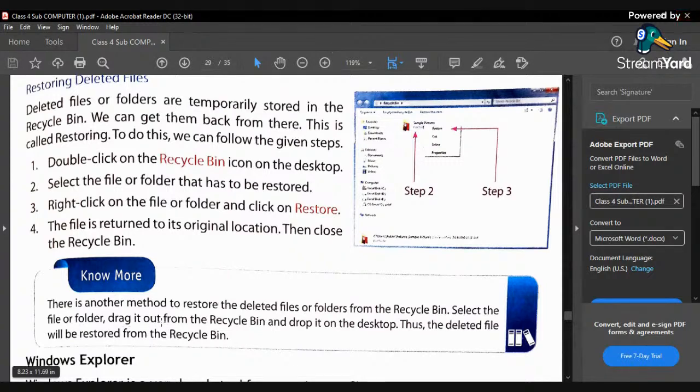There is another method to restore your deleted files and folders from the recycle bin. Students, we already discussed one method and now we discuss another one. Select the files and folders, drag them out of the recycle bin and drop them on the desktop. Thus, the deleted files will be restored from the recycle bin.